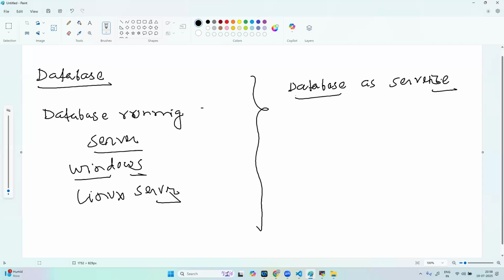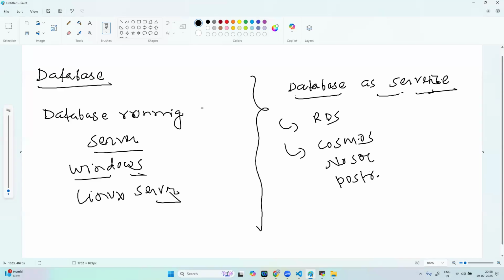So now, to connect to your database services, what are the database services we have? In AWS we have RDS, in Azure we have Cosmos, then we have NoSQL, we have Postgres. In Google we have what service? I don't remember. So these are the services we have, right? Even in your cloud, a database can also run on Windows Server.